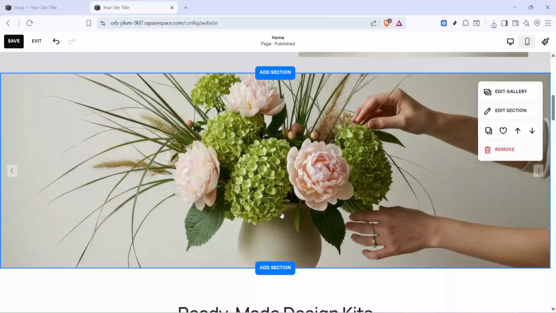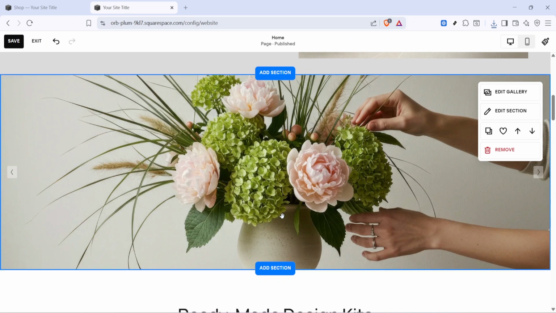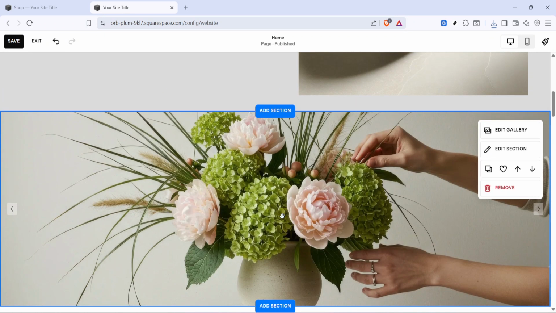In today's video, I'm going to teach you how to customize gallery arrows in Squarespace. If you're working with an image gallery and want cleaner navigation, this quick walkthrough will help you control how the arrows look and simplify what visitors see.